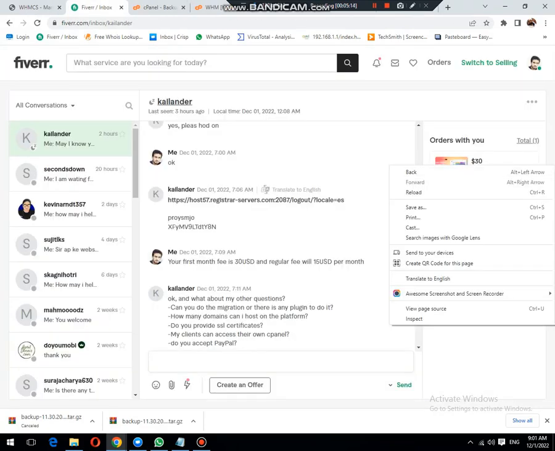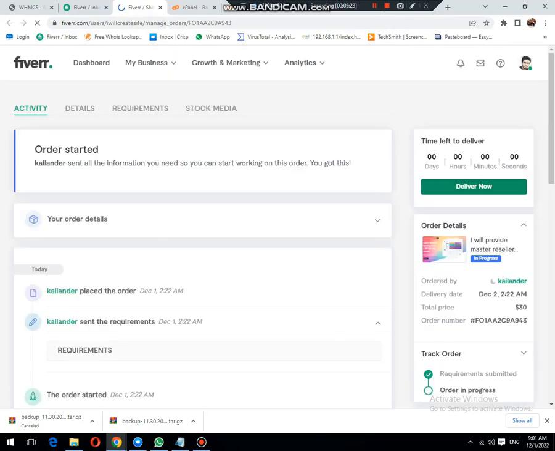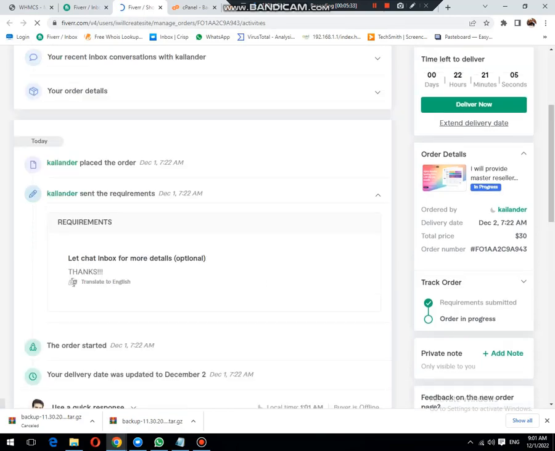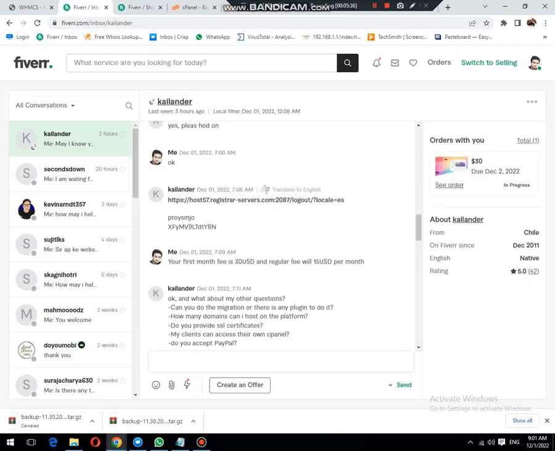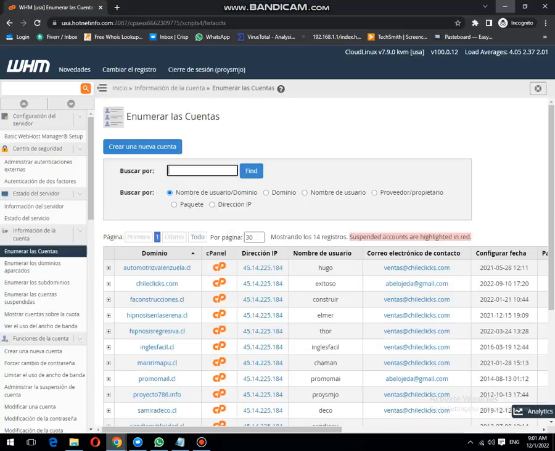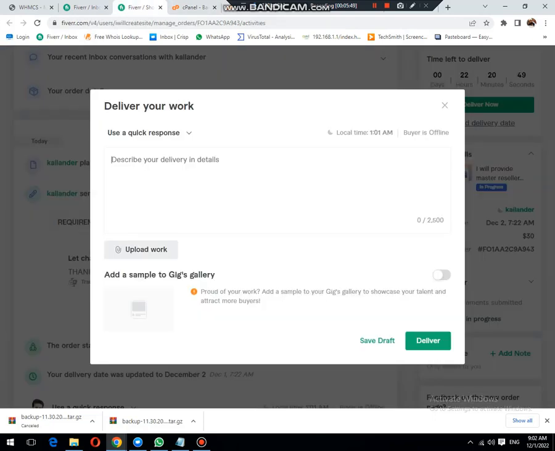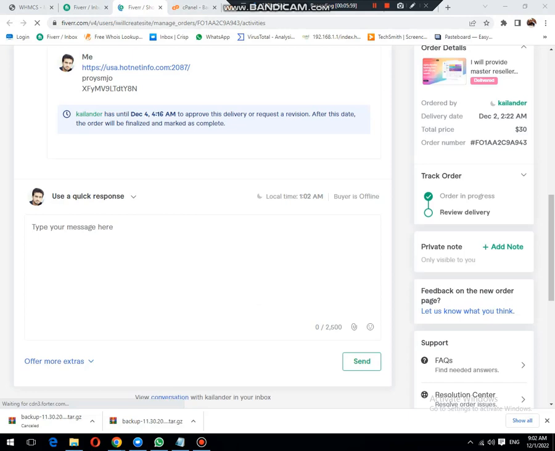Let's go to the order page, then click on the deliver now button. Now the next thing is to provide them the login details for WHM. Then I'm going to paste the username and password. Now I have delivered my work.